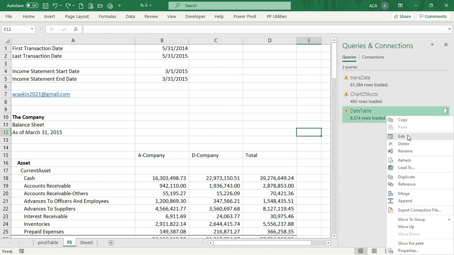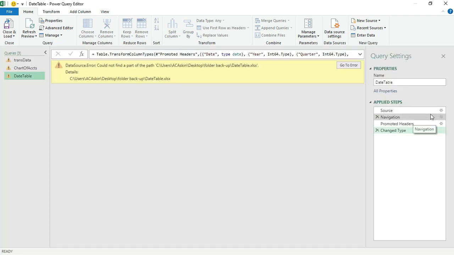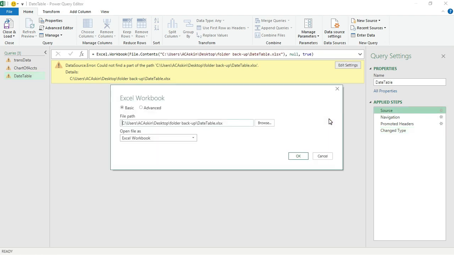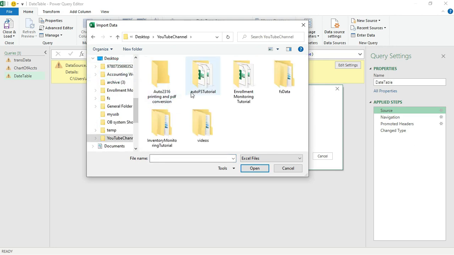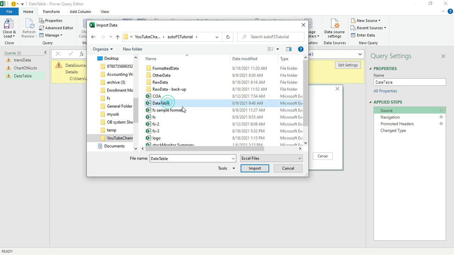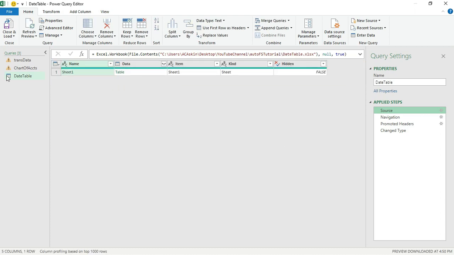Okay, let's click on this and click edit. From here, click the source, on the right side of the source click it, and then click browse so that we can point it to the new location of the data. So click browse, desktop, YouTube tunnel, AutoFS, and we have this one, the date table. Click import, click OK. Now the error is gone.